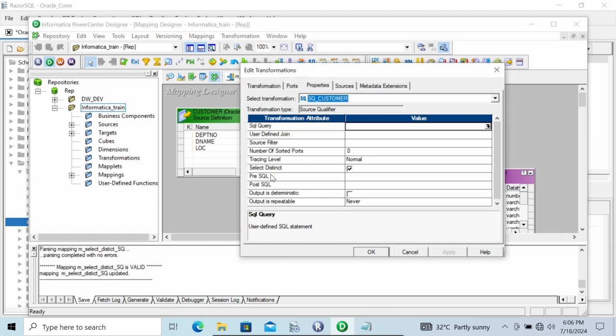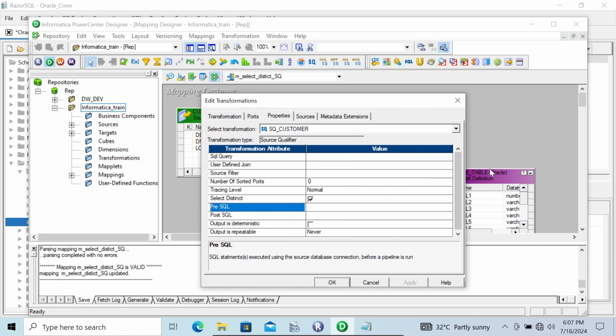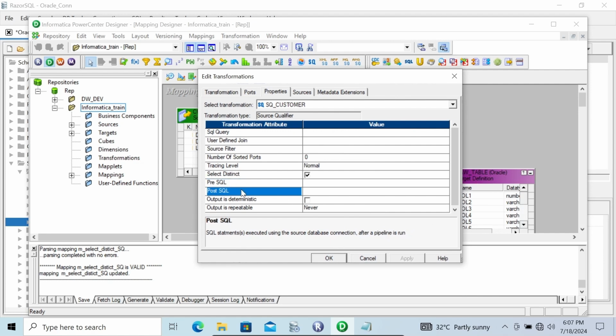Here properties, then you can see pre-SQL, post-SQL. So here pre-SQL, with the help of this we can run the SQL statement using the source database connection, and before the pipeline, it loads the data before the pipeline. So first it loads the data here, and after that it's loaded into the target. So when you run the session, the data is loaded into the target. But if you're using post-SQL, this also runs the SQL statement, but here after the pipeline.